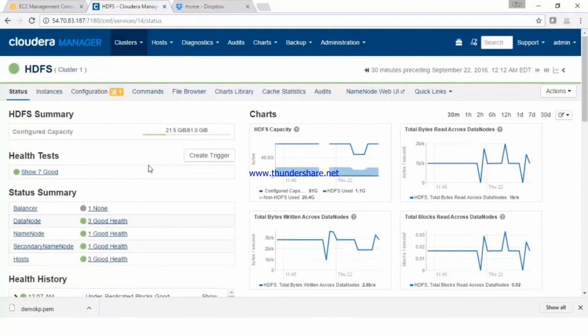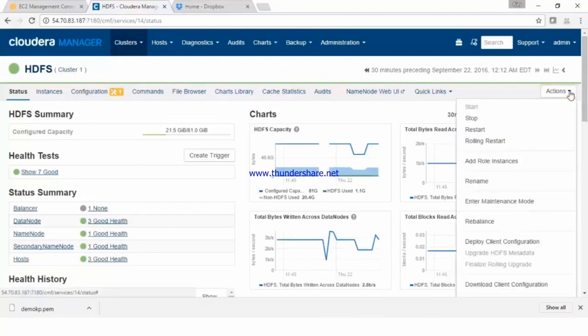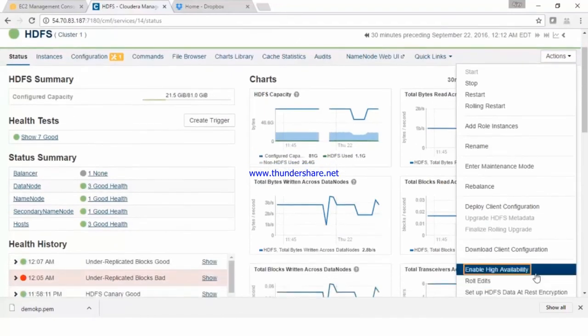Let's learn the steps to enable high availability in the cluster. Click Clusters, and then click HDFS service to enter that service. Next, click Actions and select Enable High Availability from the drop-down list. Remember that if you select high availability for a name node, a secondary name node will not be allowed. High availability can be set up in two different ways: by using NFS, which is Network File System, and by using QJM, which is Quorum Journal Manager.